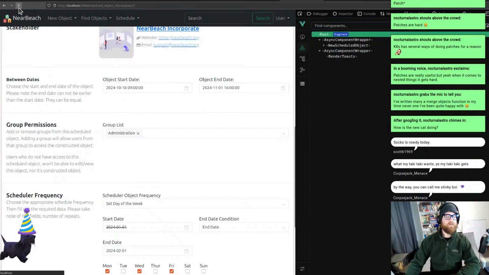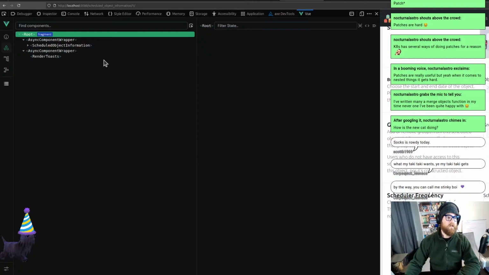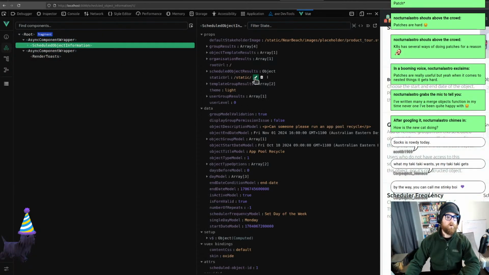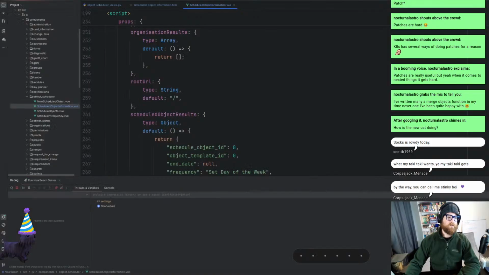We're just gonna hit refresh on here. And what I'm going to do is I'm going to undo that one. We should see with the scheduled object information, I need to bump this off to the left so you guys can actually see what I'm seeing. So with the scheduled object information, the props we're fine with. The user level is going to be 0. All right, this is a problem. That should have passed up into here, user level 0.